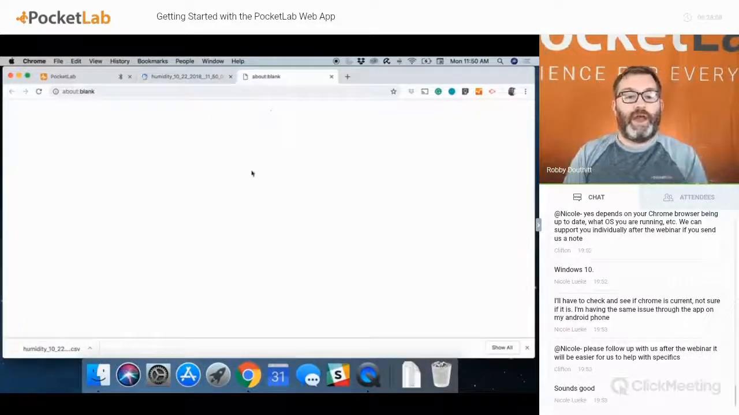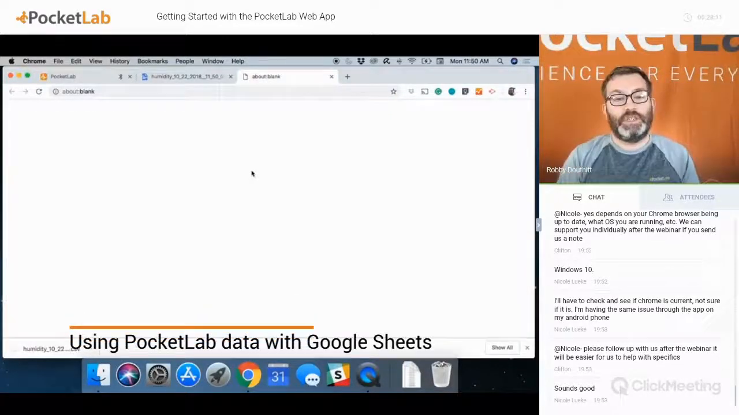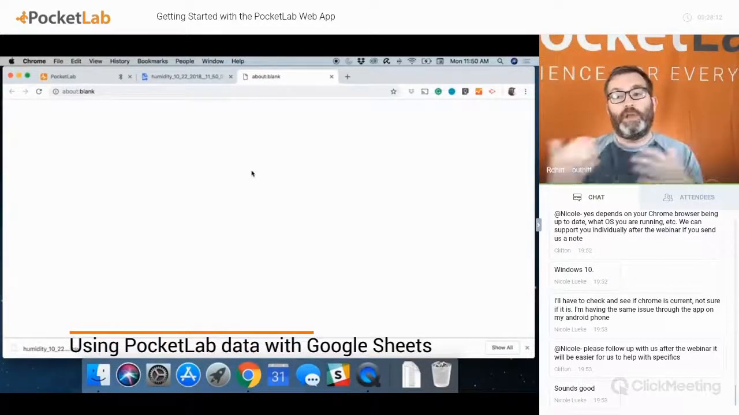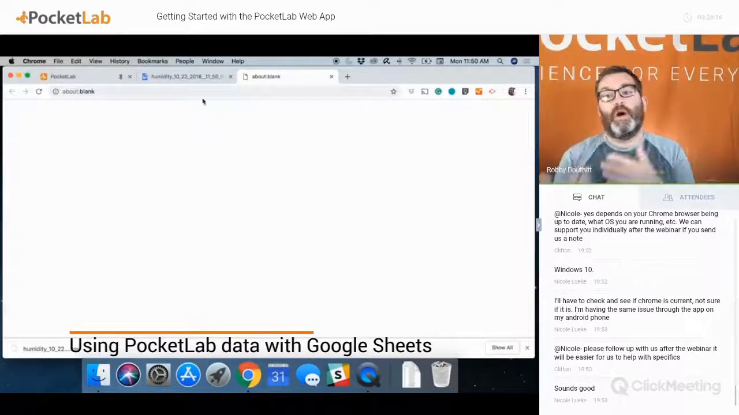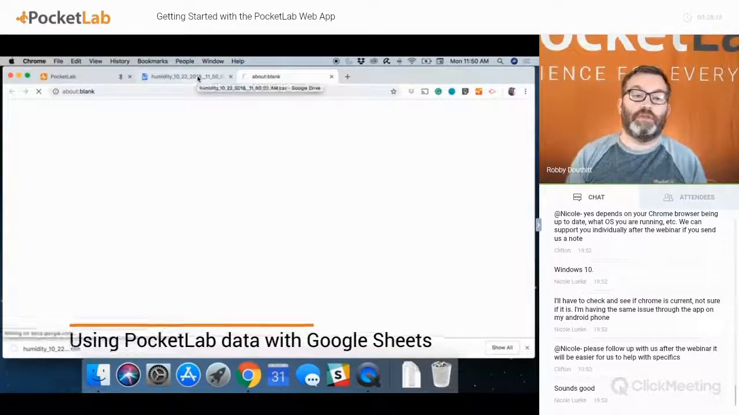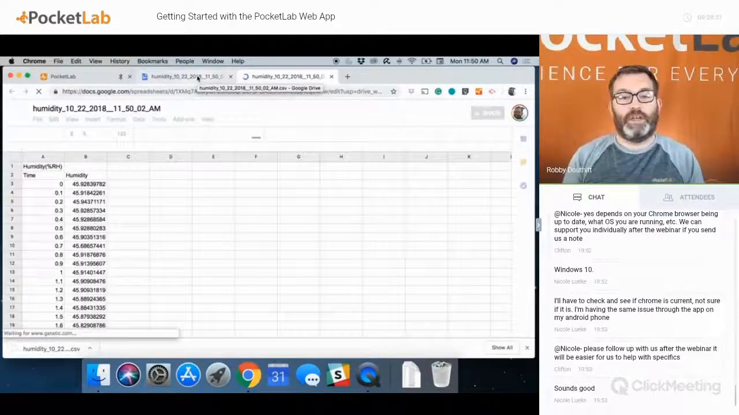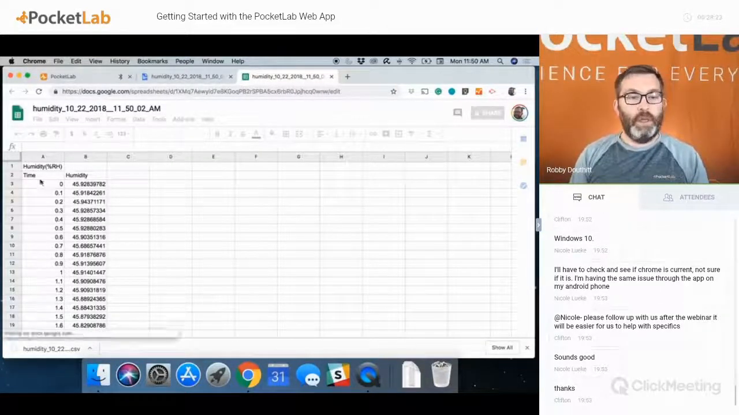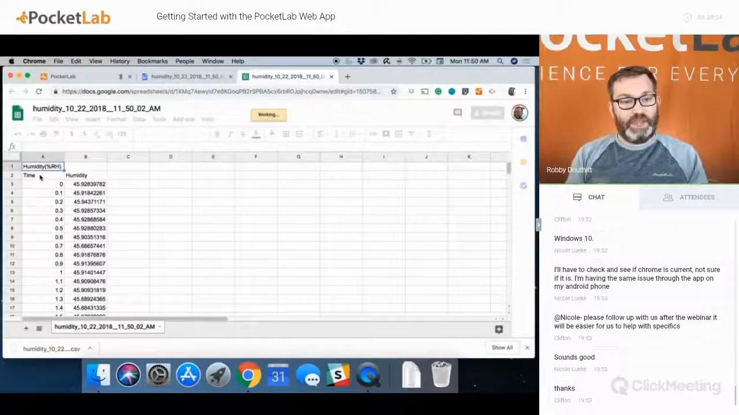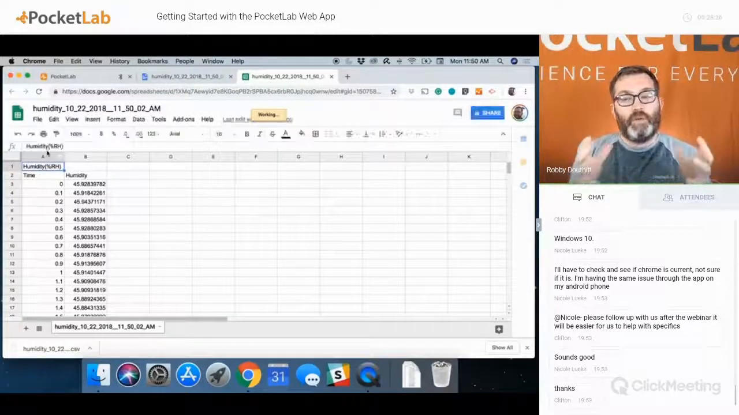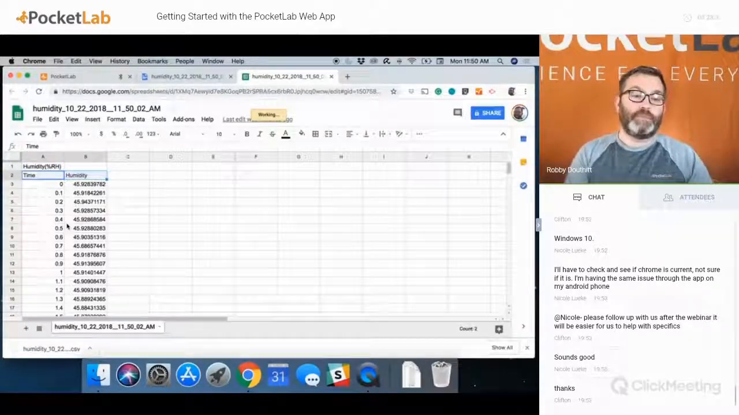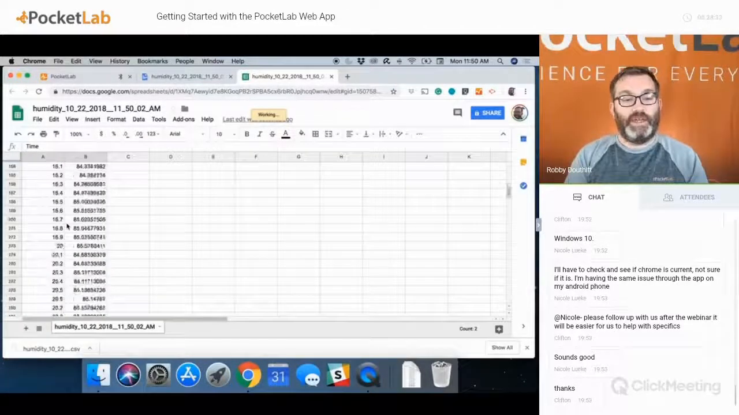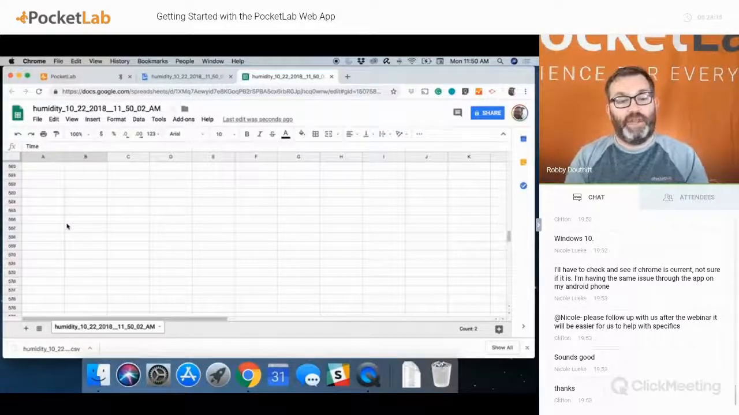So now that I've done that, I can click open in Google Sheets, and now I'm opening the data that I just recorded in the PocketLab app. I'm opening that directly into Google Sheets. It's just taking a second here to load. And now I have this data in a table. If I want to replicate the graph that I just saw in the PocketLab app, I just have to highlight the entire table.